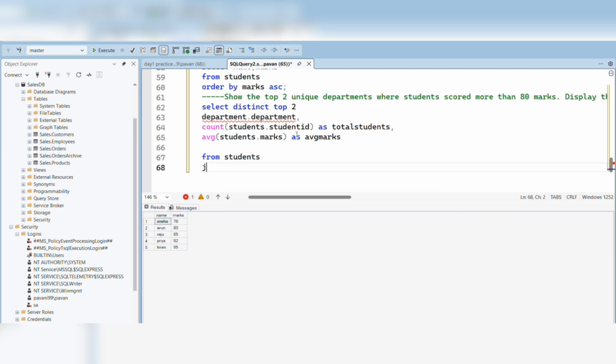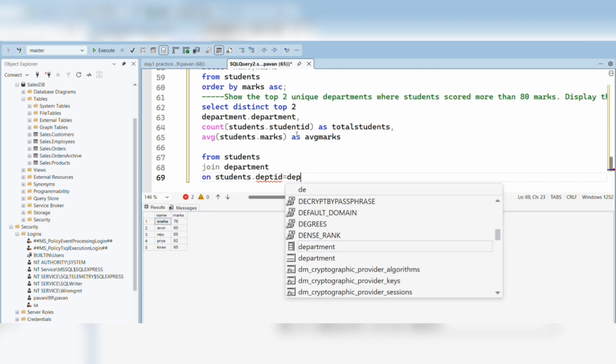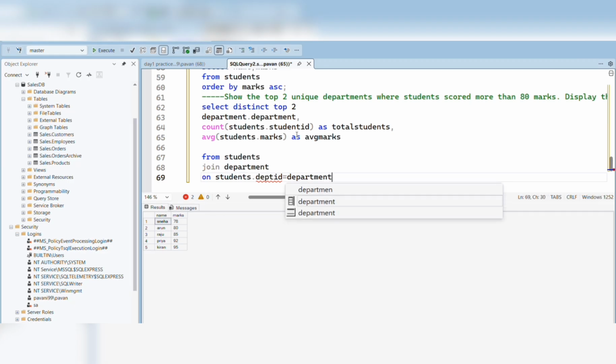After that, join department on students dot department ID equal to department dot department ID.